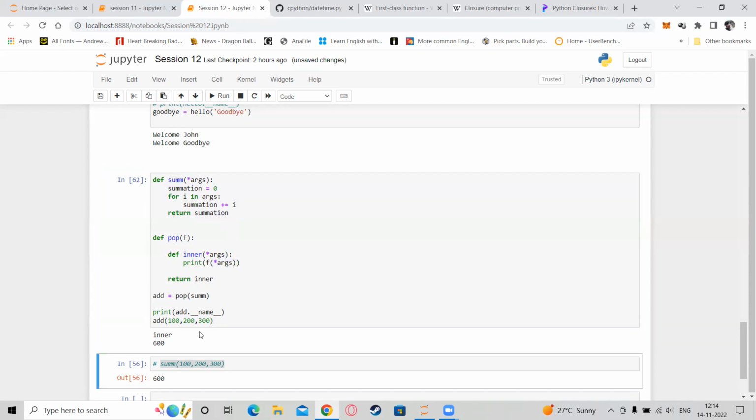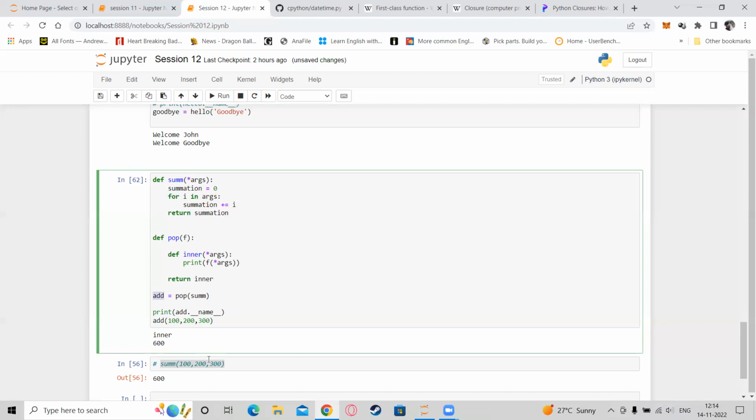So when you execute, first we want to check this add will represent the inner function, and within that inner function we are passing a function as an argument, so it will be returned. We are using the higher order properties to represent one variable as a function. That's why we can pass the function as an argument.